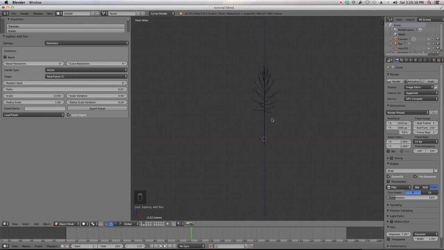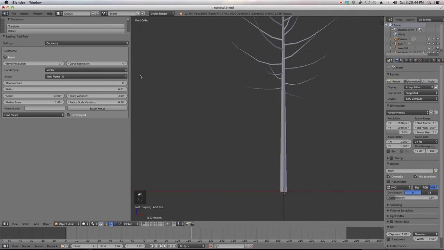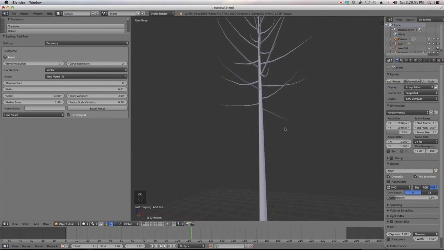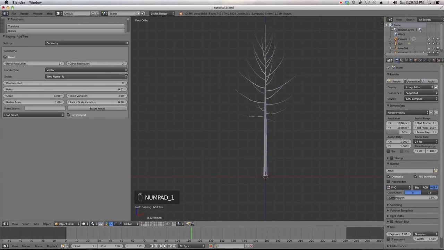So I'll just hit T to bring up my toolbar, and I'm just going to go bevel. I'm just going to go 1 bevel resolution this time, and I'm going to turn my curve resolution down a little bit over here. Good. So you can see it's already a little bit lower poly, but that is okay.